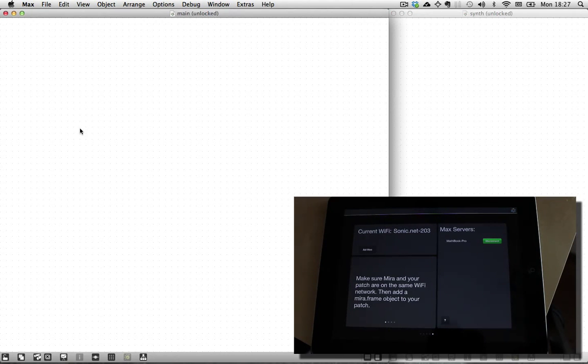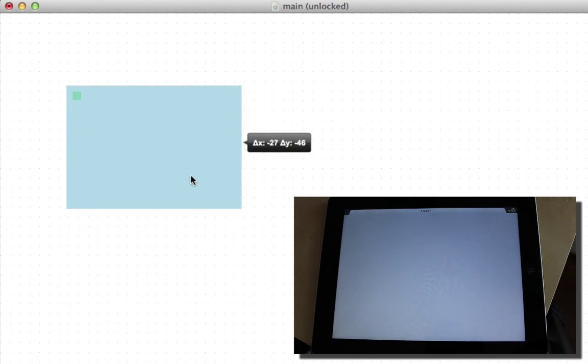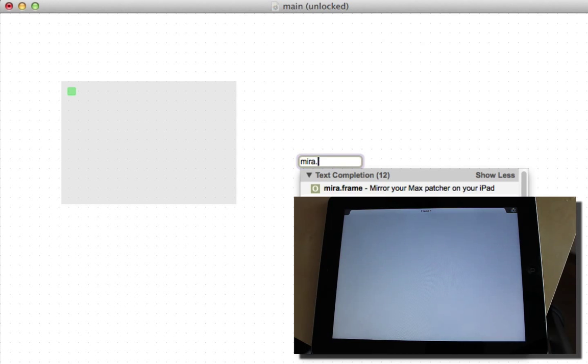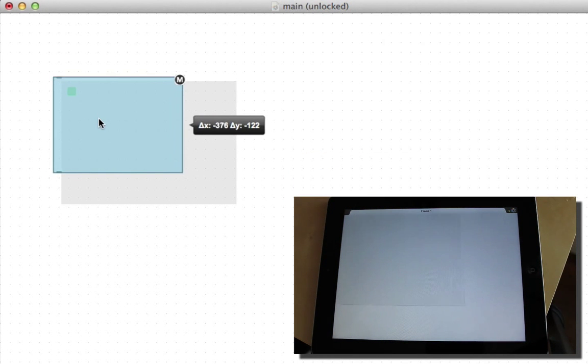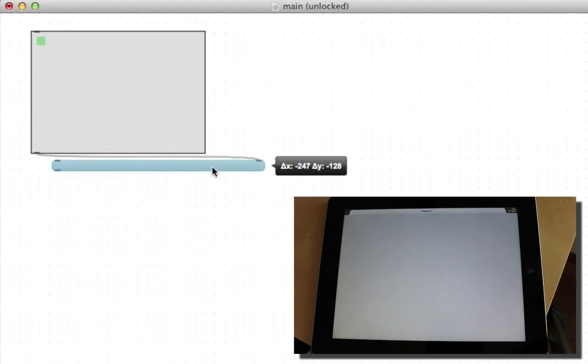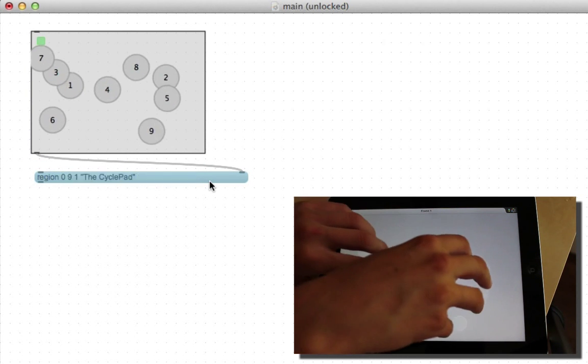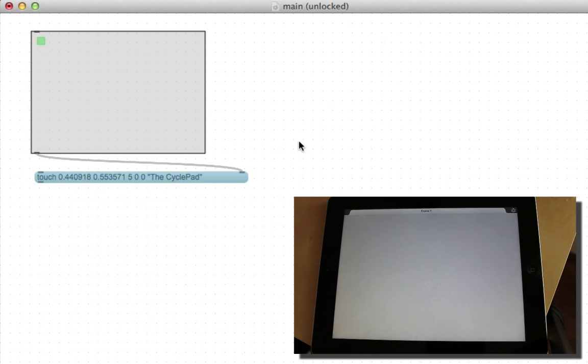So first things first, we're going to make a mira.frame, and Mira should connect. Look at that, it connected automatically. And a mira.multitouch. And this multi-touch object, if we slap it down on top of our mira.frame, then as you can see, it provides us a little outlet here that will let us get multi-touch data from our iPad. I can start glomming my fingers all over this thing, and beautiful touch data will come spilling into Max, and we can play around with it and do cool stuff with it, but more on that in just a second.